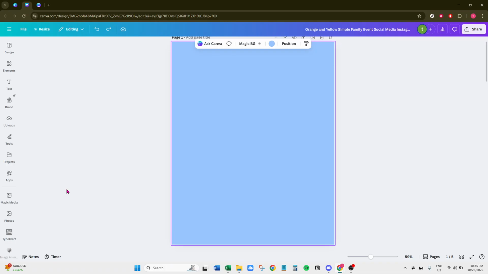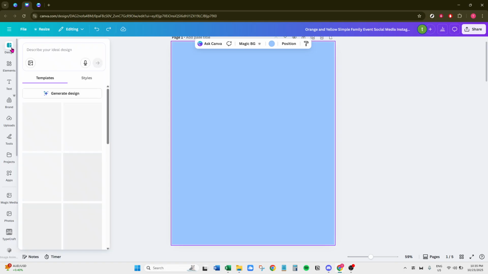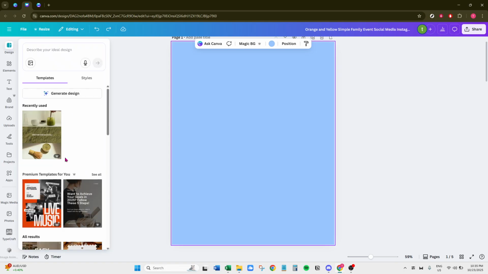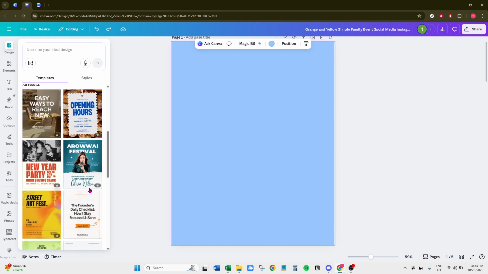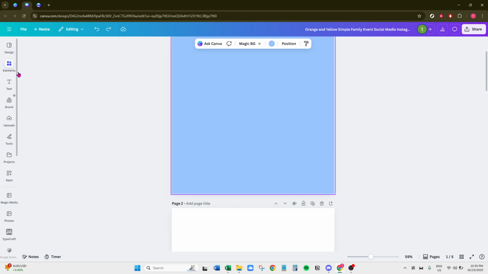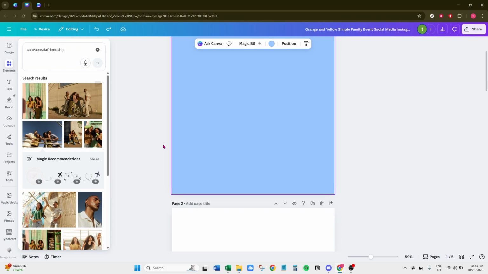Now onto the creative part, you have two options. You can either pick a template from Canva's extensive library, or if you're feeling adventurous, start from scratch. Selecting a template might be a good choice if you need some inspiration or want to streamline your process. However, starting from scratch allows for complete personalization.